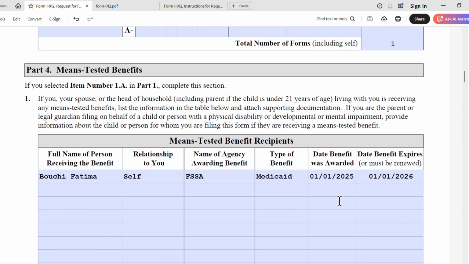Now, let's go to Part 4, means-tested benefits. If you selected item 1A in Part 1, complete this section. As I mentioned, this is item 1A in Part 1. For this video, as I mentioned, I'm going to do all the options: item 1A, item 1B, and item 1C.